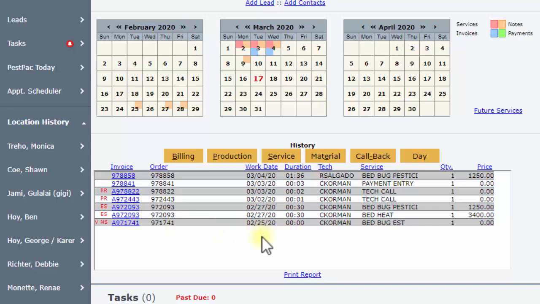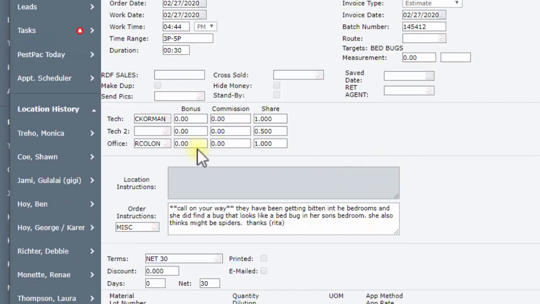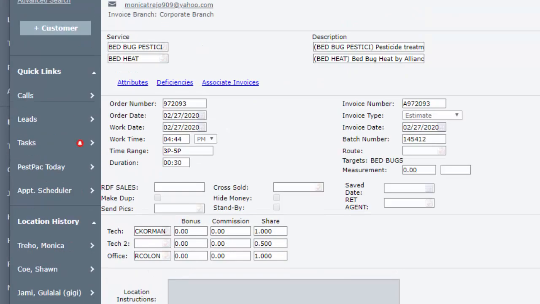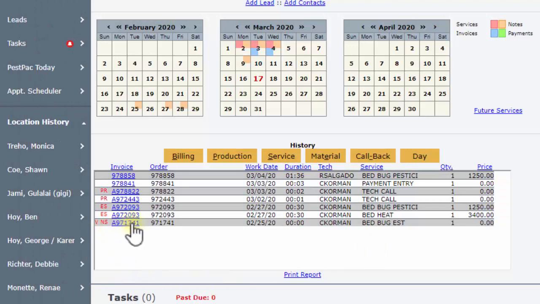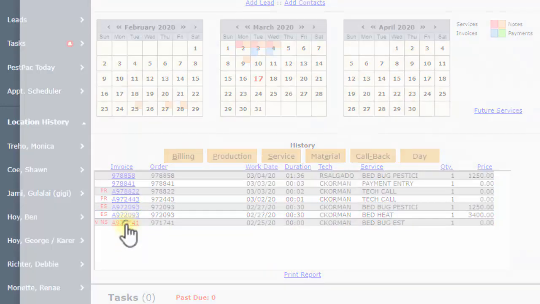So we'll come in here. Here's where the estimate occurred. So we're going to click on that. And we see that it's Randy Cologne. But is that really true? Because there's this other estimate right here that was voided at one point. So for whatever reason, maybe the tech went out there and the customer wasn't there. I don't know, right? So we're going to click on that.